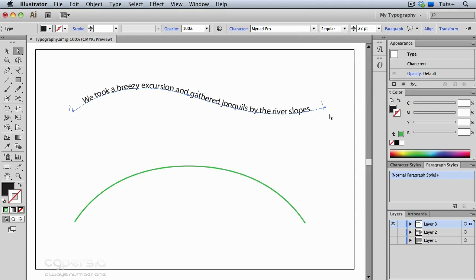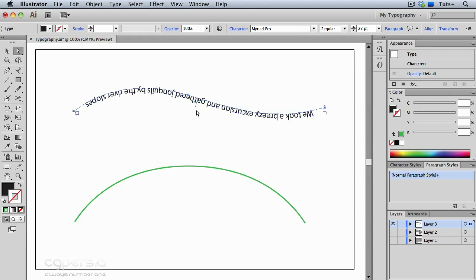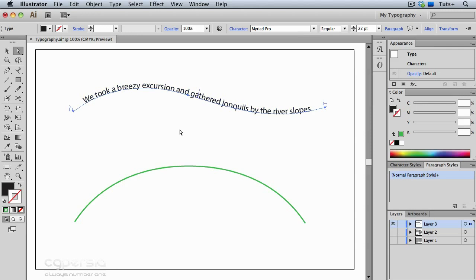I can grab the middle bracket with my Direct Selection tool, and you get a little arrow on the cursor, which is hard to see right now because it's over the type, but if I grab that and drag it down, that flips the type from one side of the path to the other. Conversely, I can drag it back up to the other side.